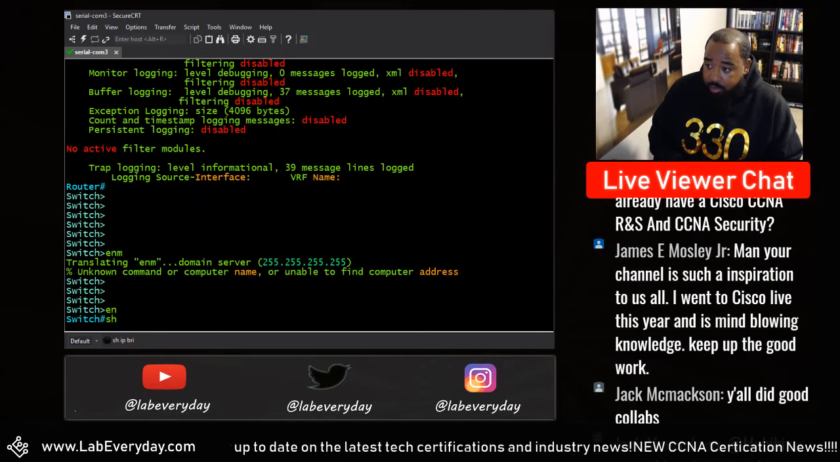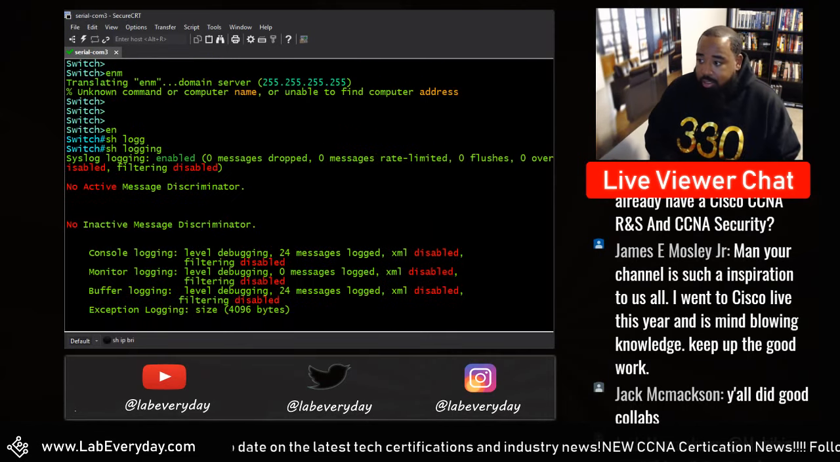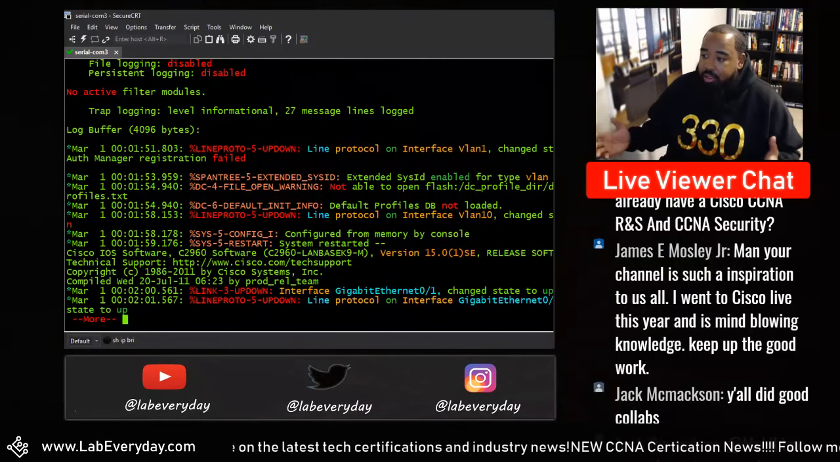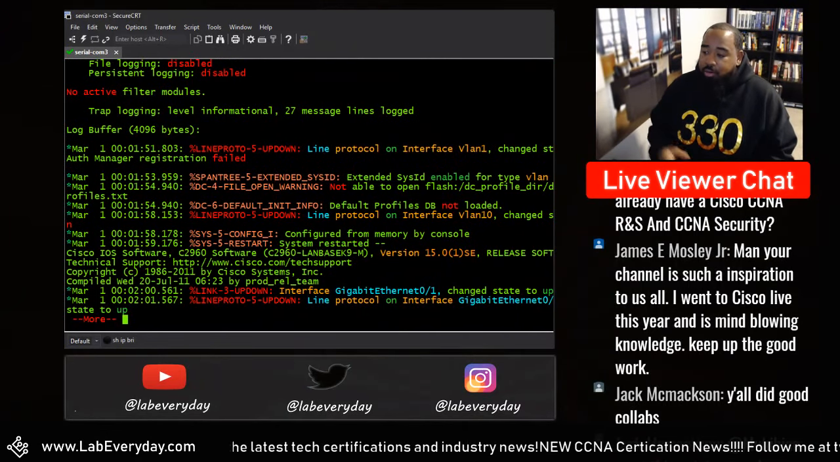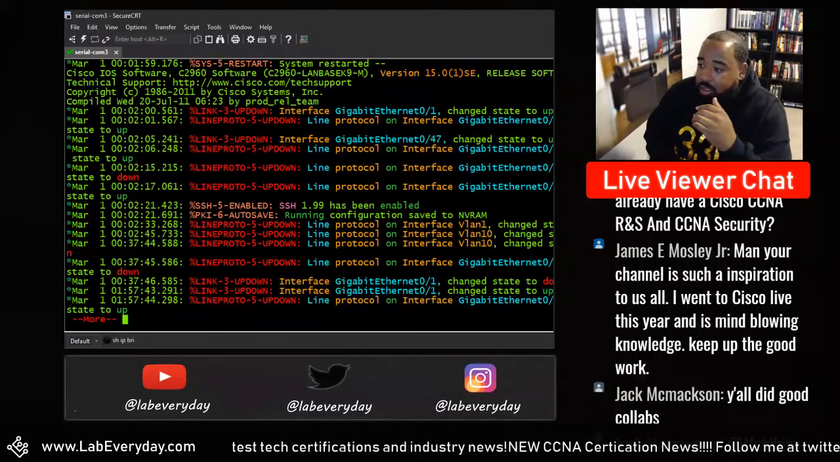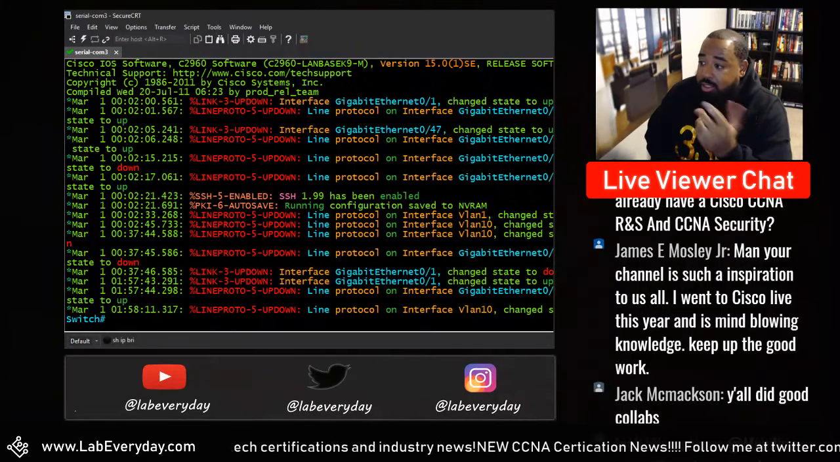Now, if I do a show log on here, I should see something in my logging buffer. It's supposed to be there. I don't know what's going on with that router, but I'll fix it later. And that's not even something that's on the CCNA.